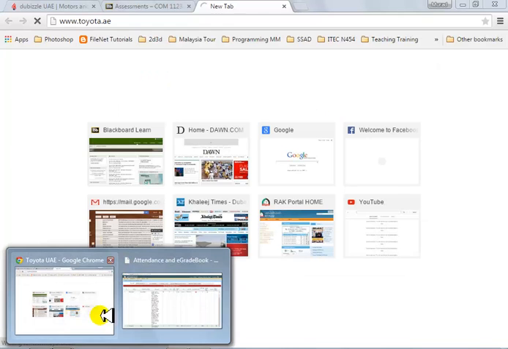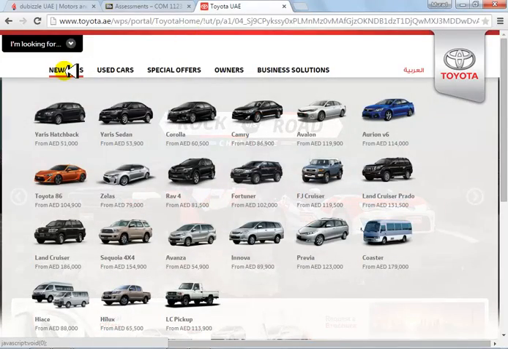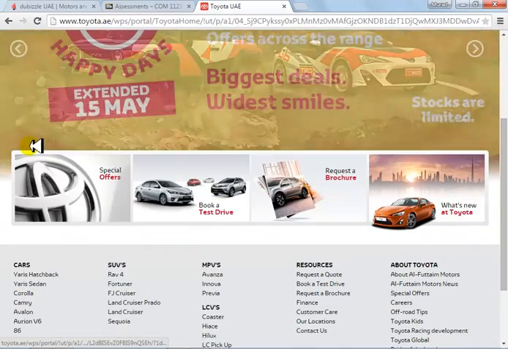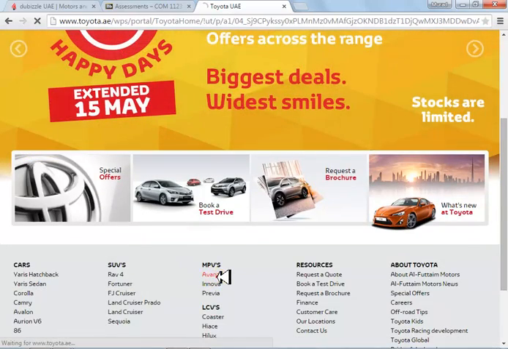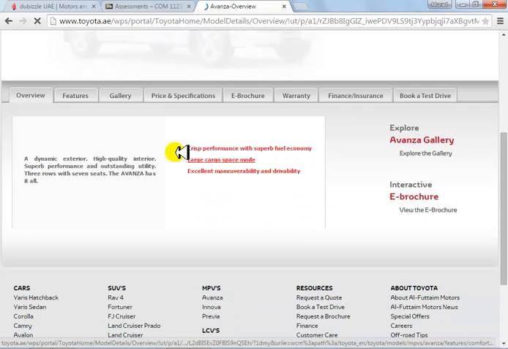You see where is the gallery? Let me just show you. Let me just open one car, any car. Gallery should be having pictures.